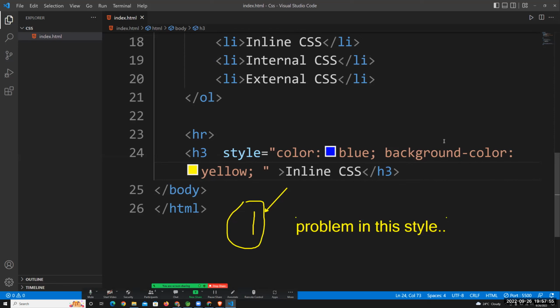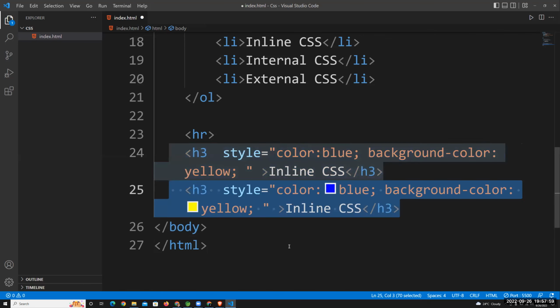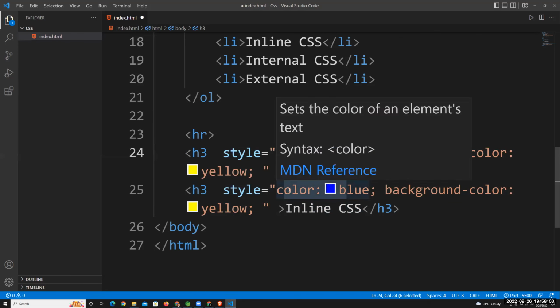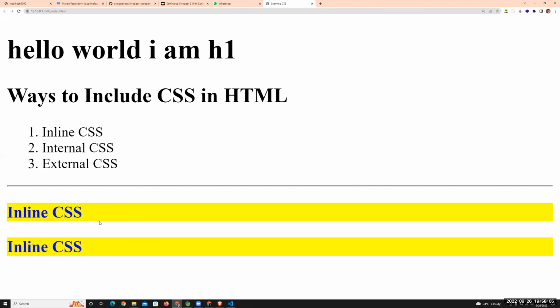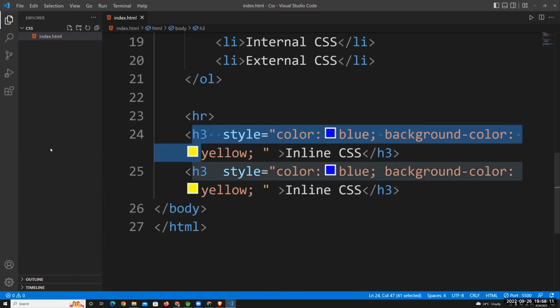What does the problem mean? Let us imagine I have one tag here, and I have one more tag. That means there are two H3 tags which have the same style, blue, and here also the color blue, the same. It's okay for me now. But let us say I am not having two tags. Let us say I have 100 tags.